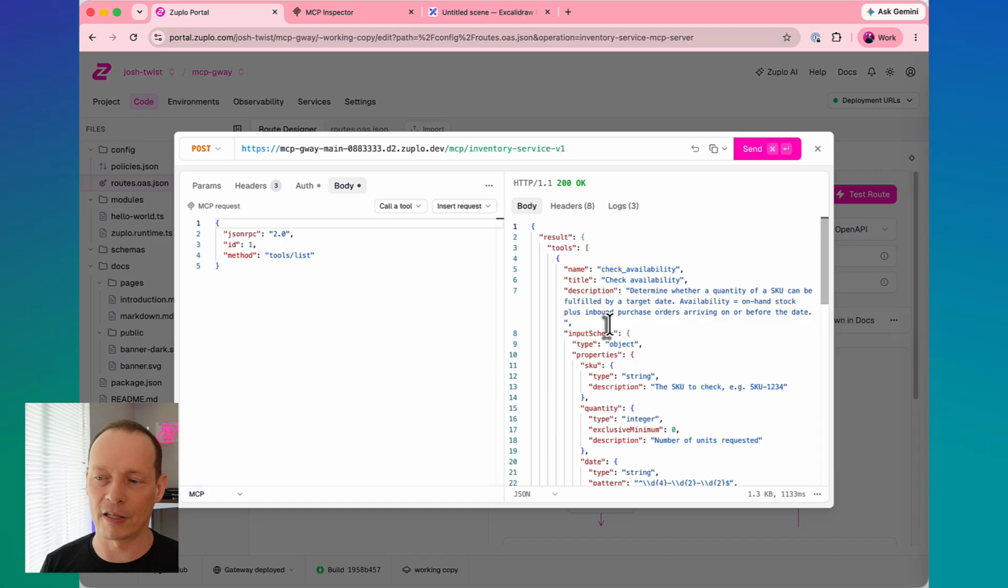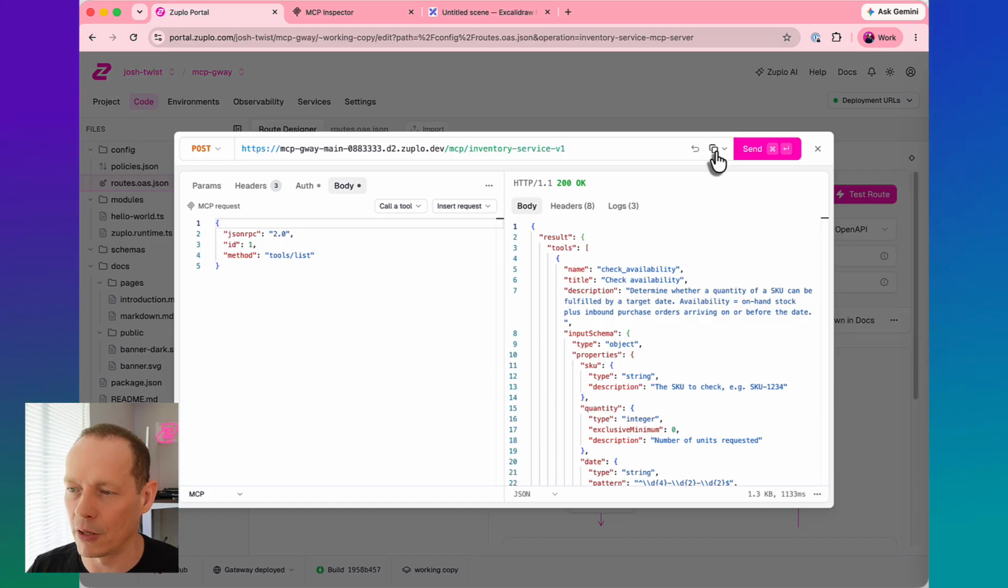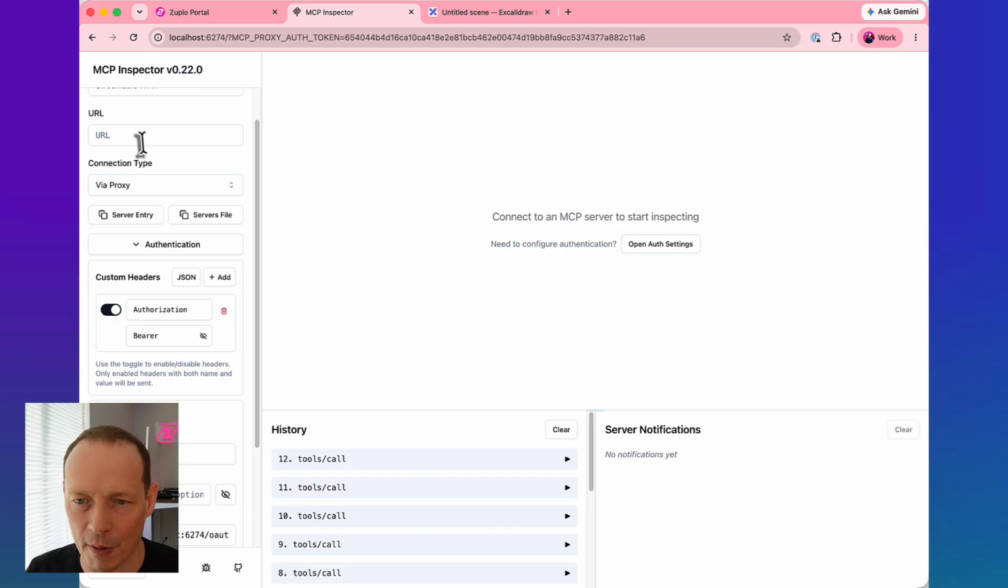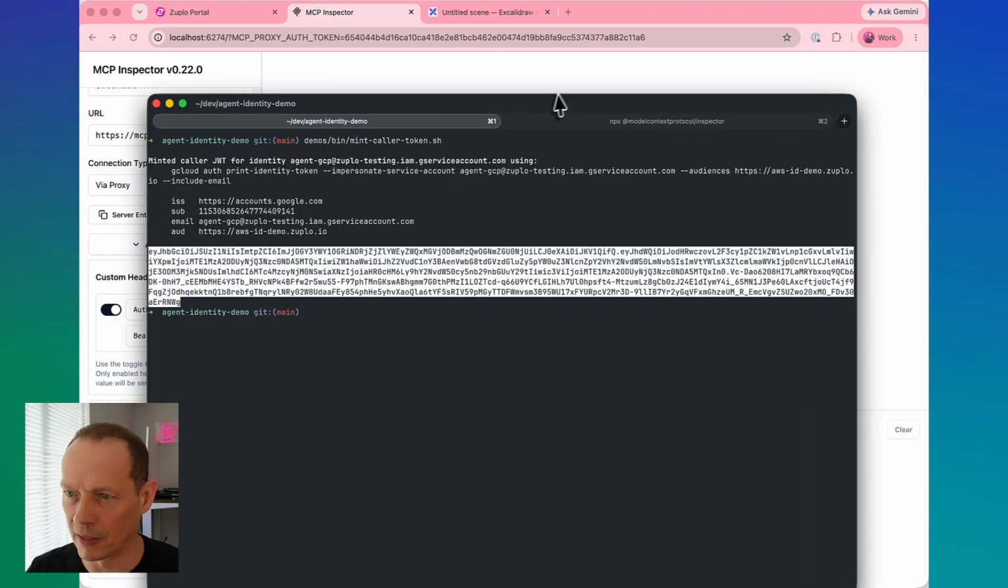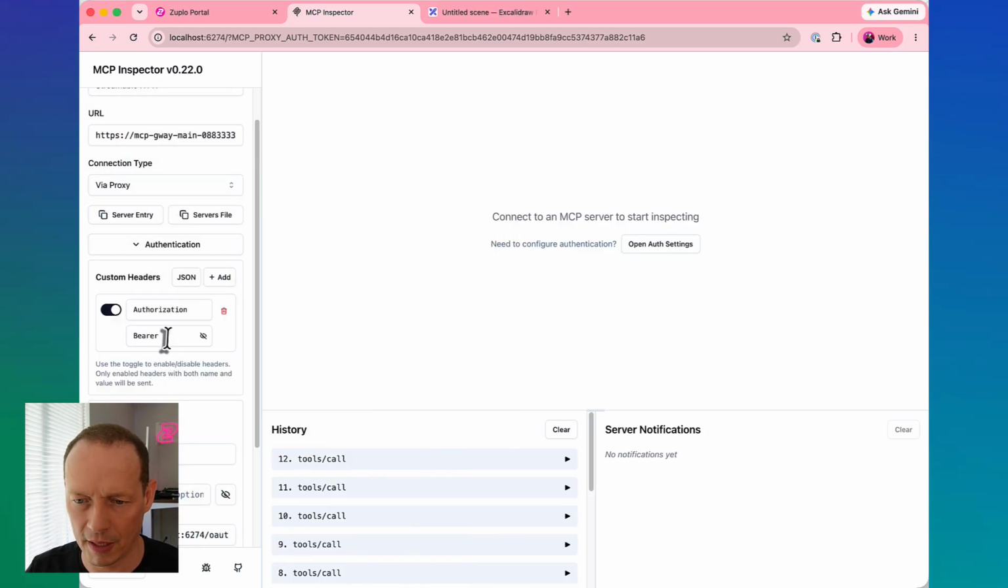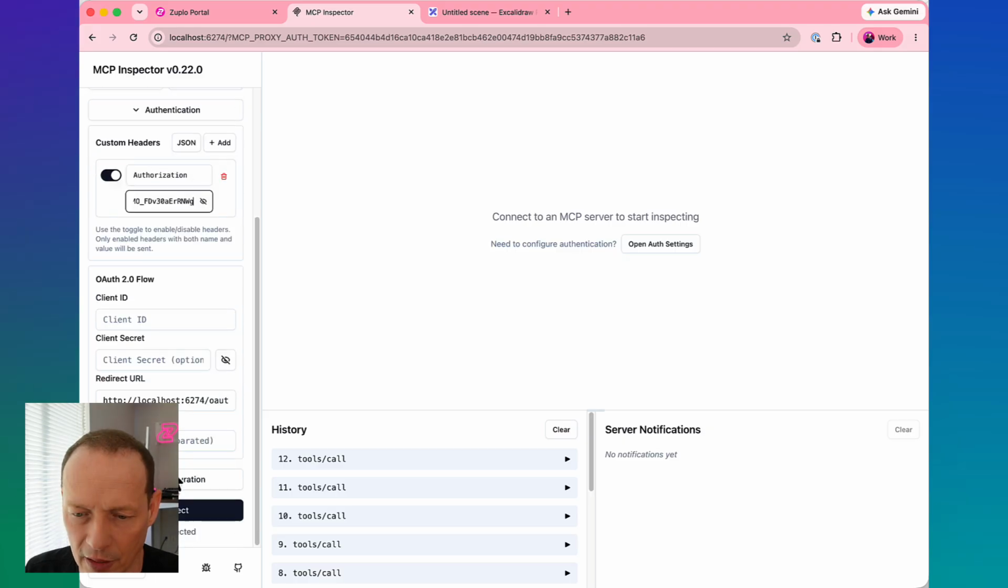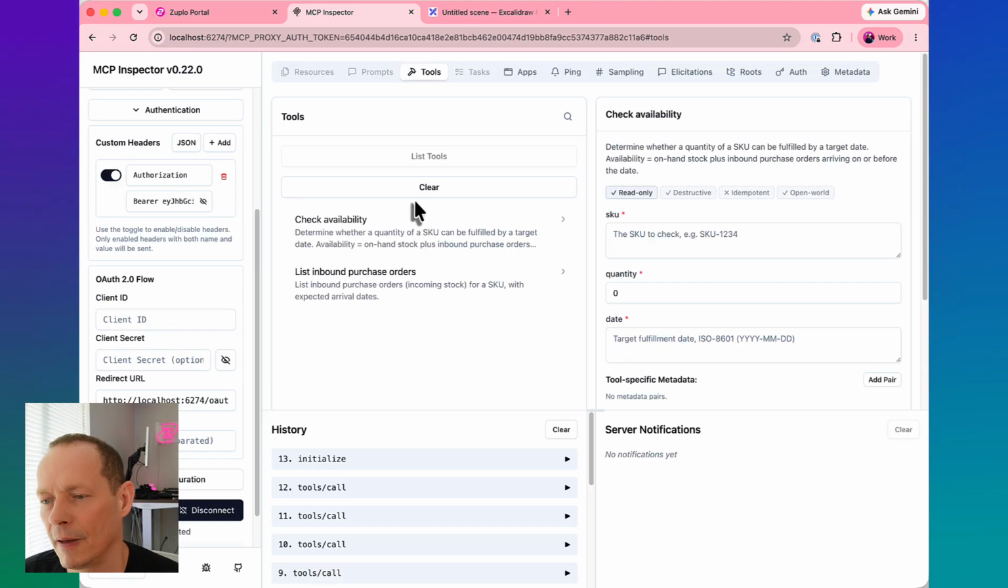So actually, it's not very interesting to do this without actually calling a tool. So to do that, I'm going to use MCP Inspector. So I'll pop over here, I'll paste in the URL. I need to copy that token again. Hopefully still within the time bounds of the token, and paste that in here. And then I will click connect. And yeah, look, I can see my tools here.